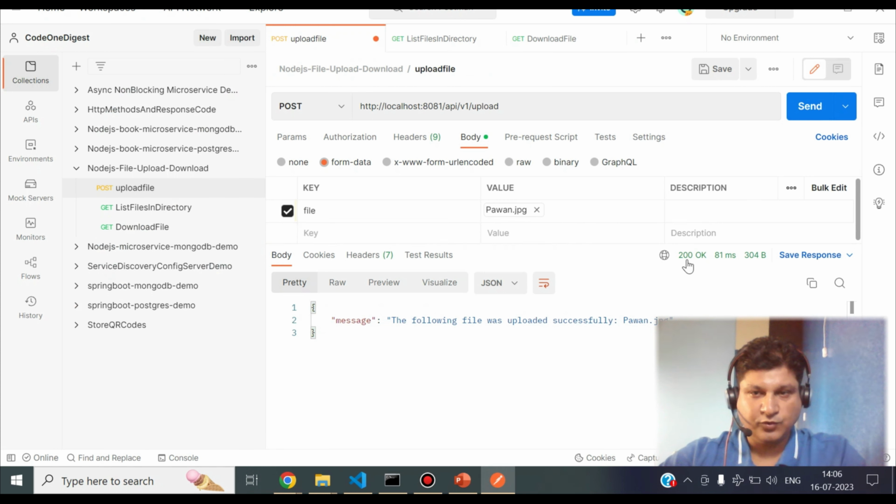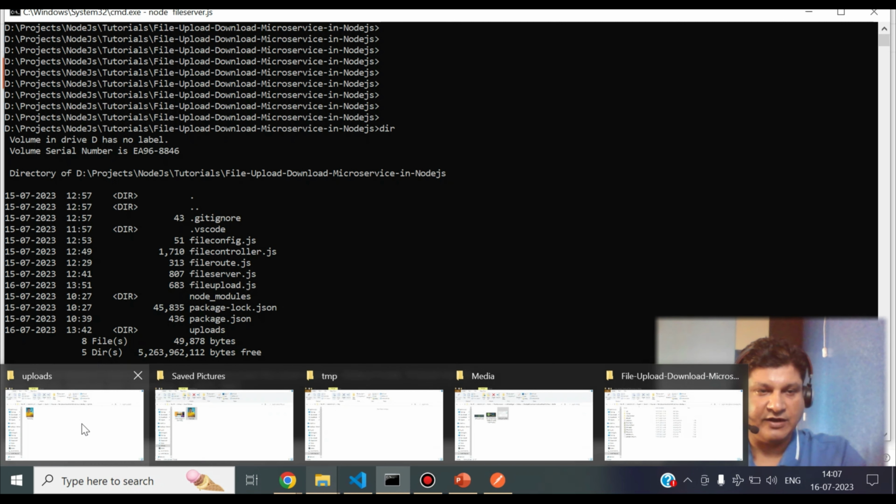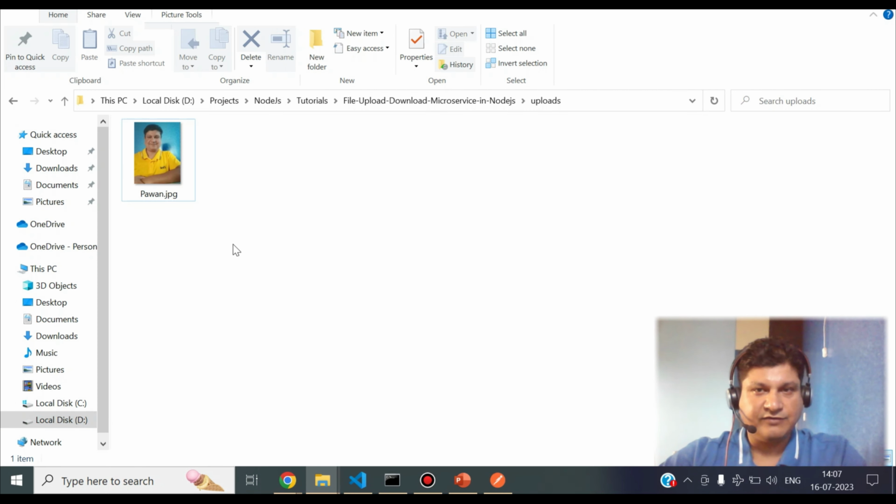Yeah, so it says 200 response and it says the file was uploaded successfully and the name of the file is pawan.jpg. Let us see the logs. Here it says uploading file, creating the disk storage, and the file name is pawan.jpg. Now let us go and see in the upload folder whether we have received the file or not. If you see, yes, we have received the file in the upload folder, right friends?